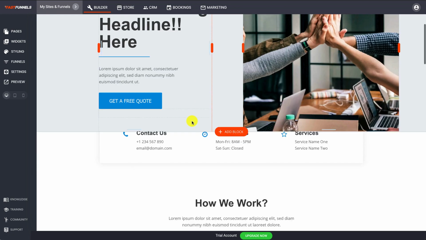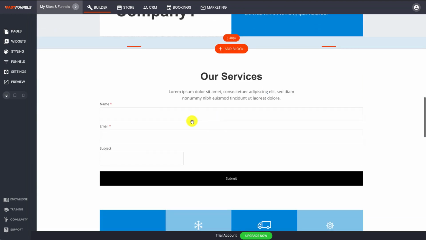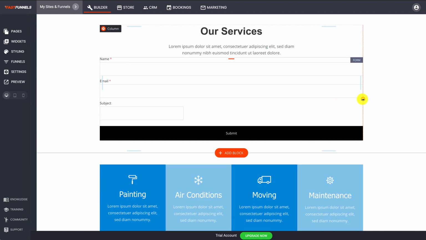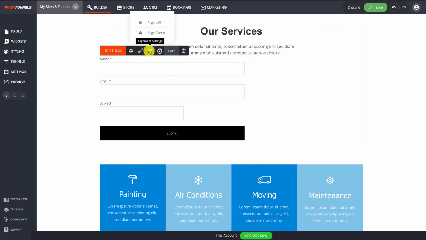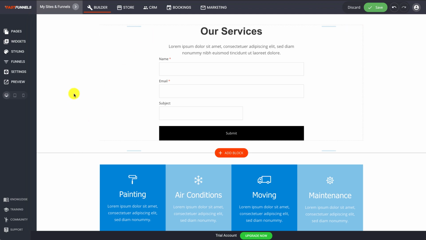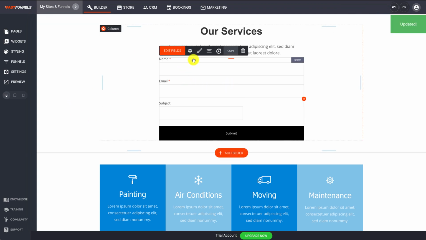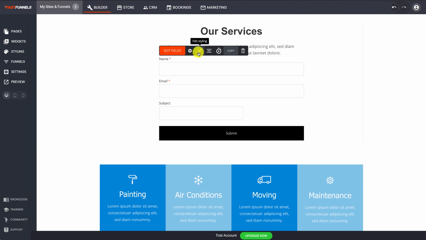So going back to the builder and our form, there it is. You can drag the form, by the way, if it's too wide, and you can centralize it just by clicking align equals center. There we are. Don't forget to press save whenever you do these things. And then we can style the form.